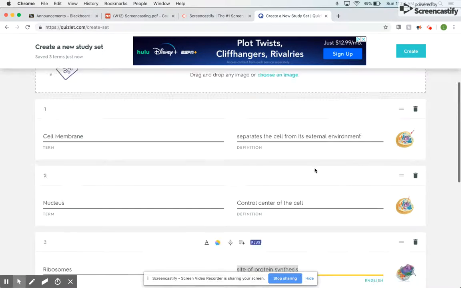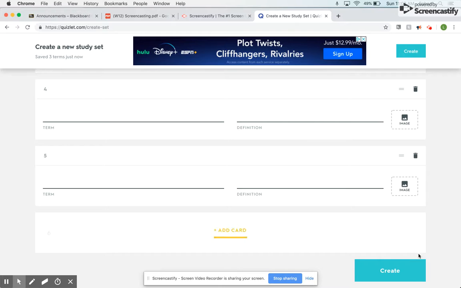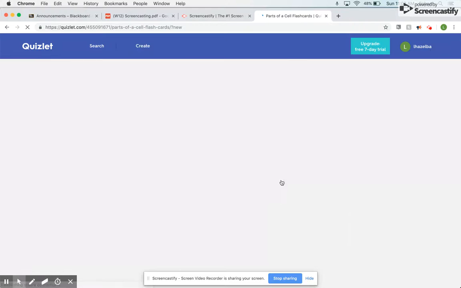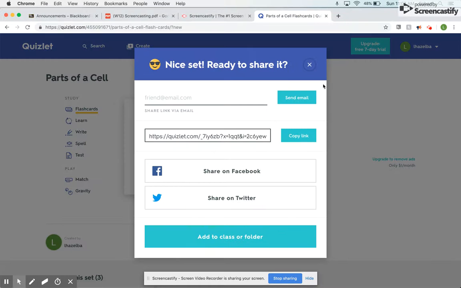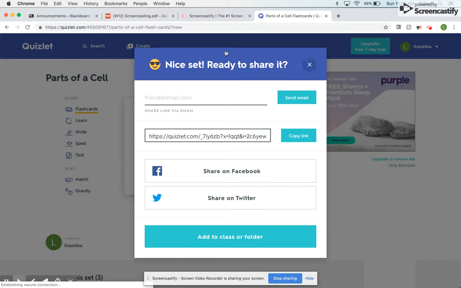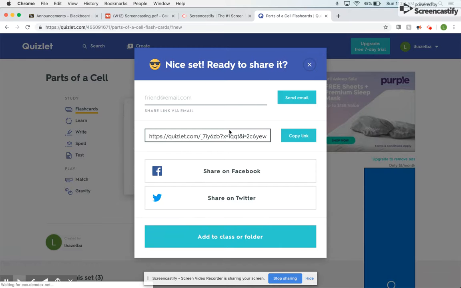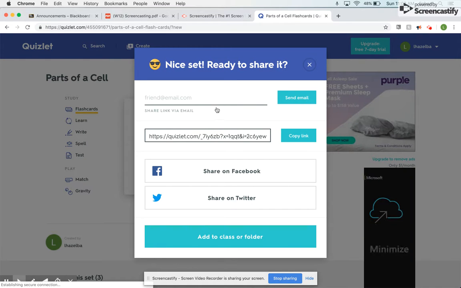All right, and once you have all of the terms that you want to add, you can click on Create. I have done Quizlets with over 100 terms. It doesn't seem like there is any limit for how many terms you can have, so that's pretty helpful. So anyway, click on Create, and it's going to take you to this page. It's going to pop up to ask if you want to share it. If you have any friends that are in the same class and you want to share your Quizlet with them, you can do that.